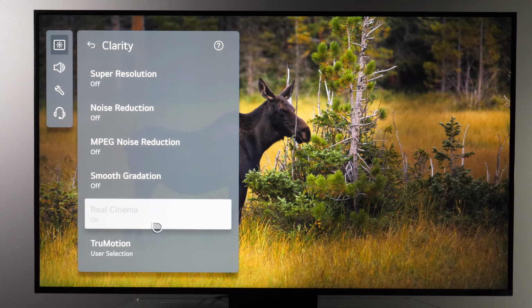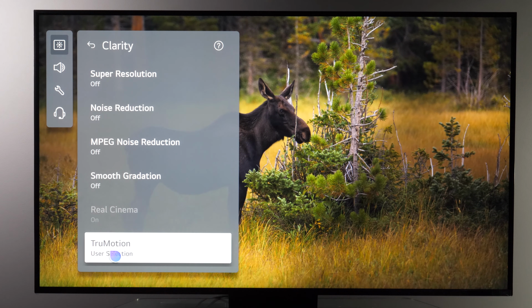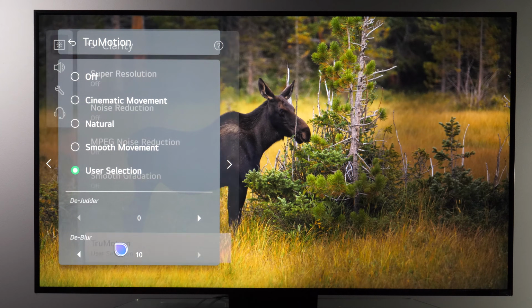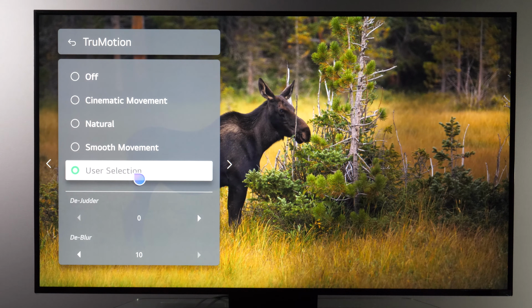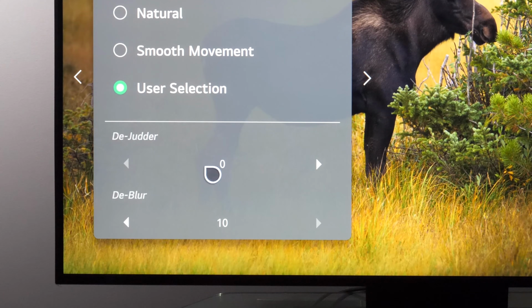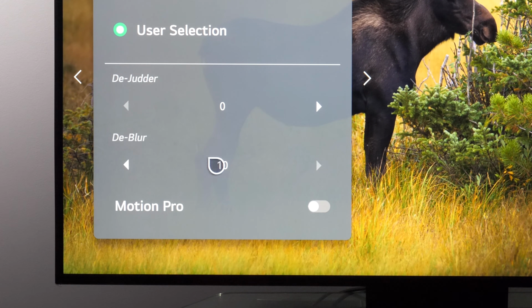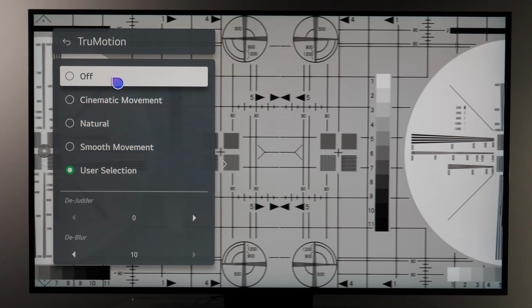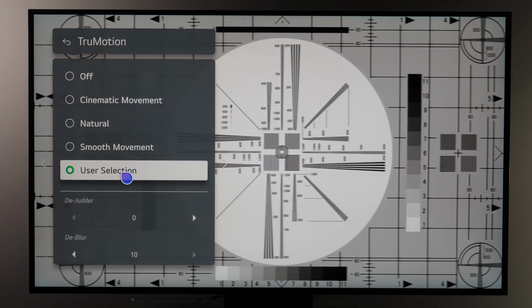For watching movies, to avoid soap opera effect, you can disable true motion and then real cinema will be turned on and available. But usually I keep true motion on user selection with de-judder at 0. Because I don't want to see soap opera effect and artifacts. And I set blur reduction to maximum 10 for best motion resolution of content, which is not 24p, basically. 50, 60 Hz content, you will see more details if you max out this control.